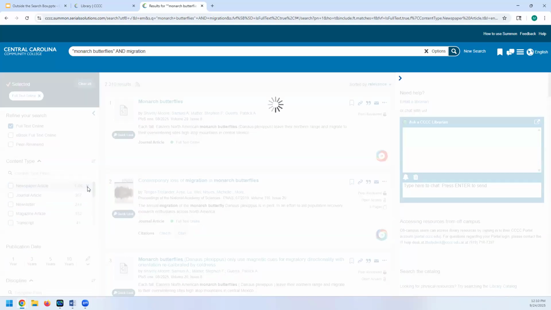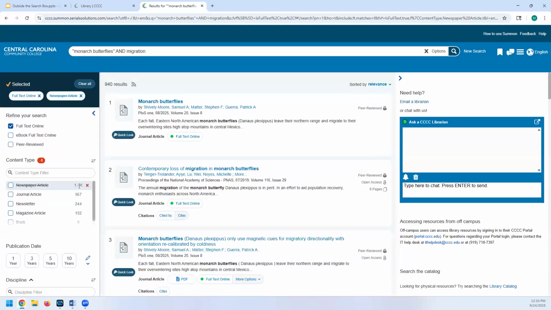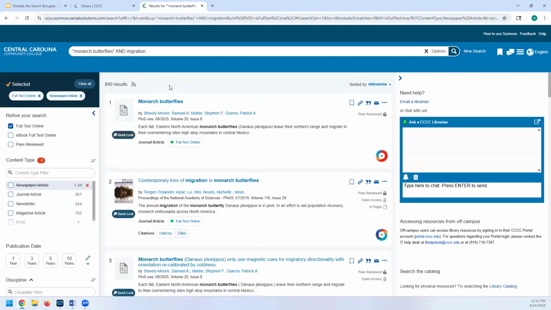So I'm going to click exclude this item, and I'm going to wait for it to load. All right, so now we've narrowed it down to 940 results. That's less than half of what we had before. So this is starting to get a little more on topic for journal articles.